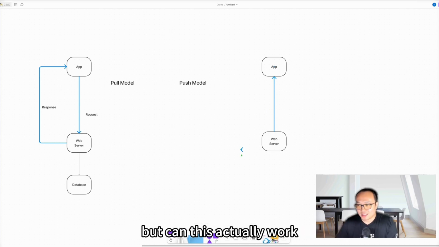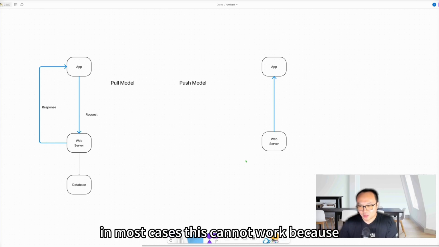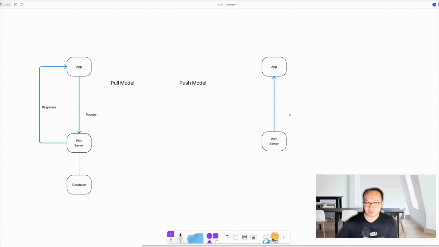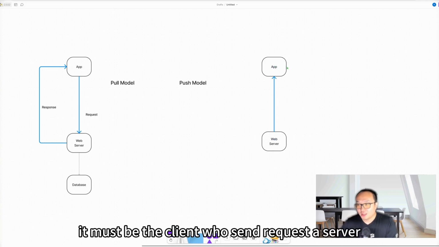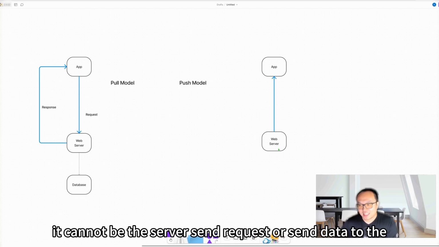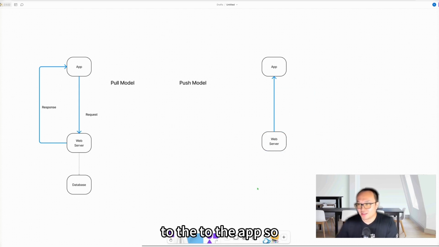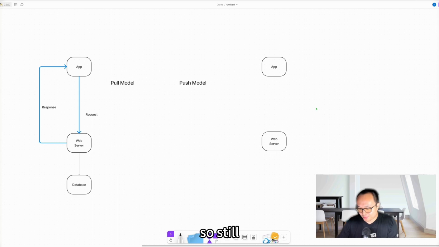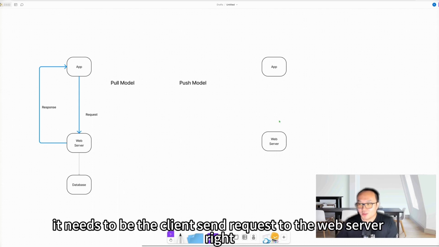But can this actually work? In most cases, this cannot work, because in the HTTP protocol or in this REST API architecture, it must be the client who sends the request to the server. The server cannot send data to the app. So in practice, this will not work. It still needs to be the client that sends the request to the web server.